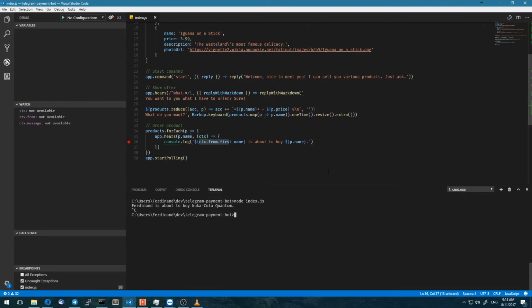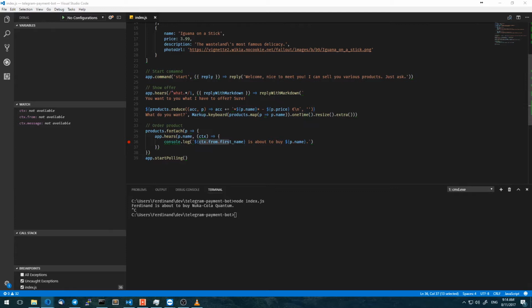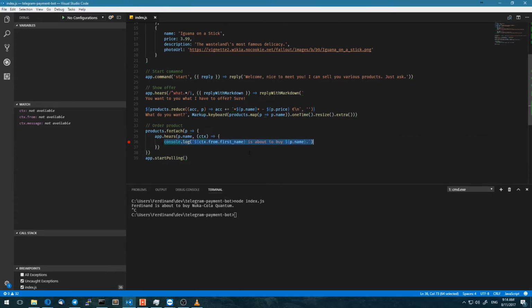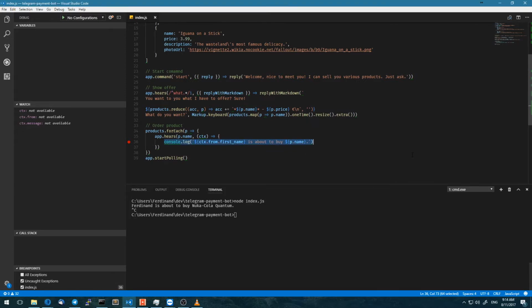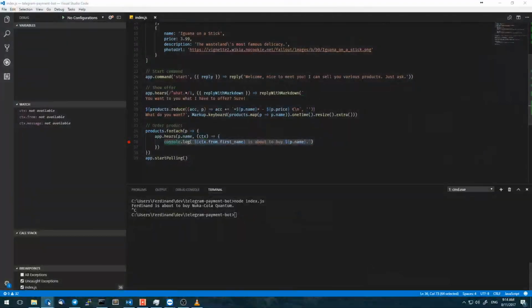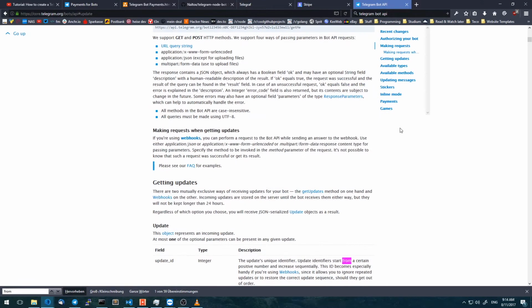All right, and the only thing that is missing now is we don't want to only print a log message, but we want to actually initialize the purchase or the payment. And in order to do so, we need to pass an object. Sorry if I'm confusing you, but let's go to the Telegram documentation here.